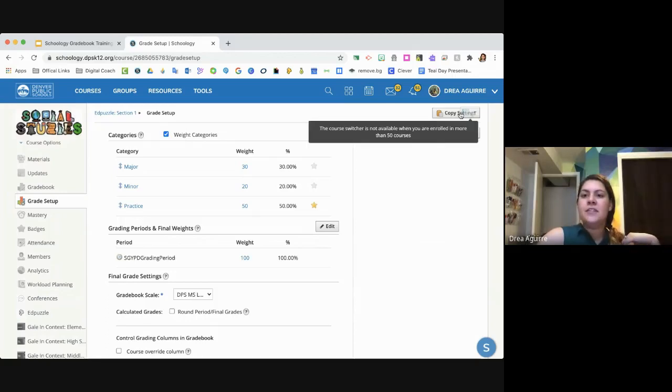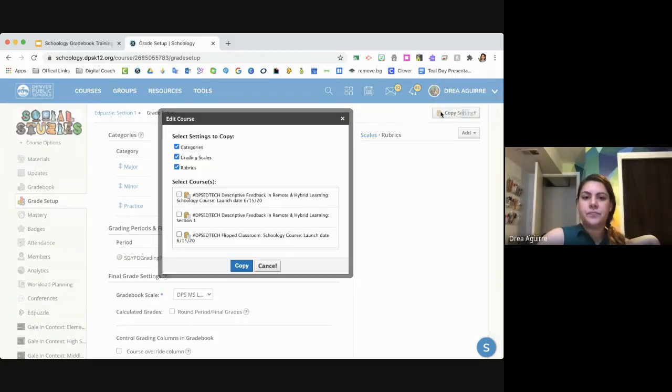And then lastly, we have this copy settings button here. Only do this once. When you're setting up your grades at the very beginning of the year, you have to be very careful when you are copying your settings over, because every time you hit this copy button, it is going to copy over whatever you have selected. So right now I have my categories, grading scales, and rubrics. That's all going to copy over each time I hit copy.